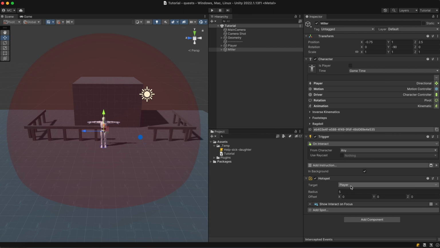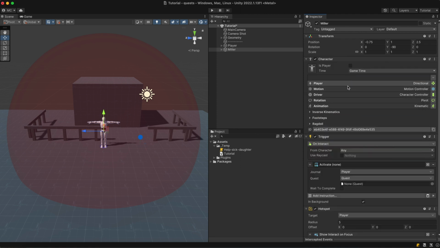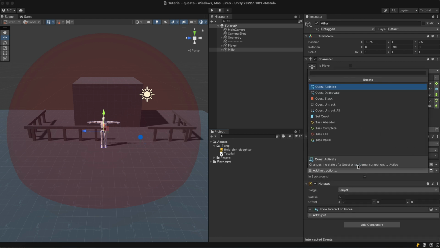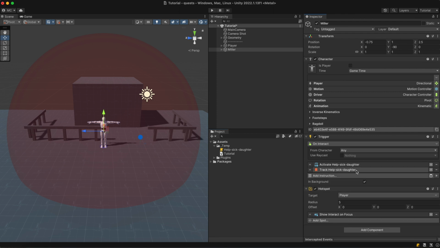Upon interacting with the character, we will skip playing this conversation and jump straight to activating the quest. To do so, we'll use the Quest Activate instruction. We'll also add the Quest Track instruction so that we automatically track this quest as soon as we receive it. Quests can be tracked by multiple characters, although it is most common for just the player to track them all.